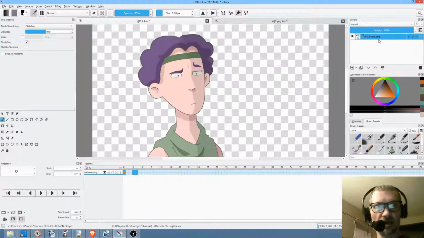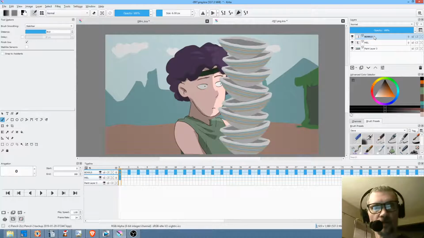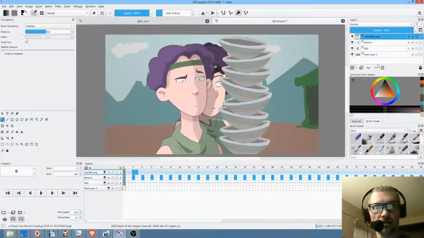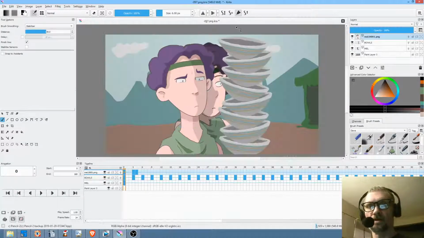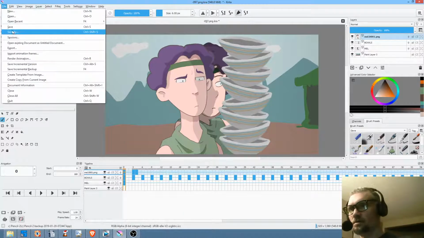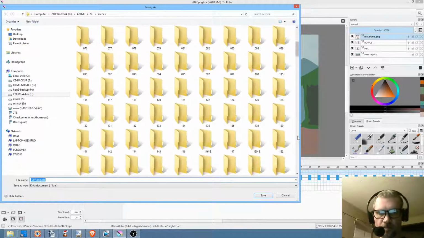I need to copy, hang on, I can't do two things at once, so I'm going to copy this layer and paste this layer. Okay, and now I'm going to say this is 99-L, and I'm going to resave this one as 099-L.